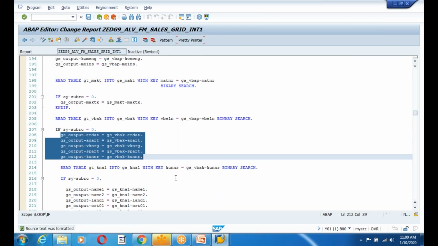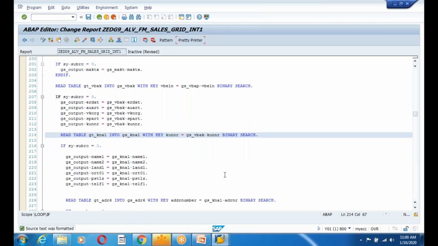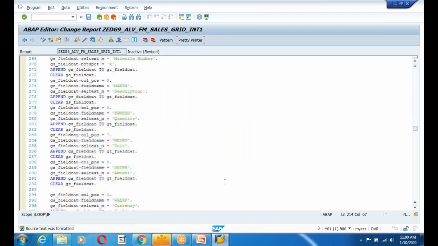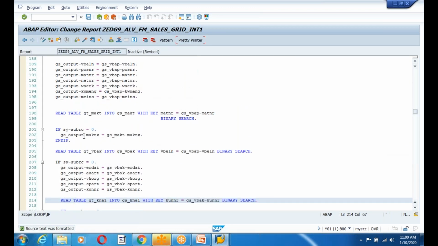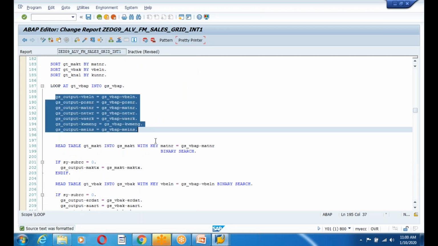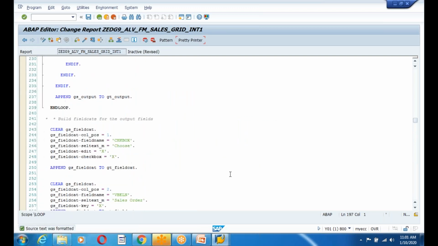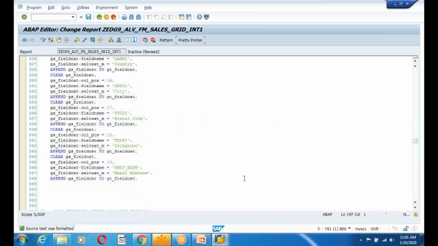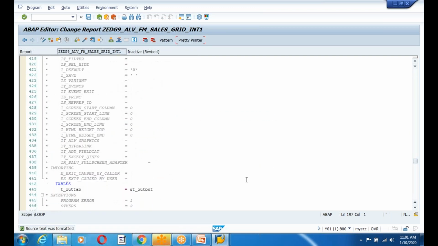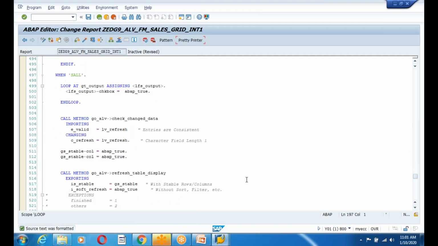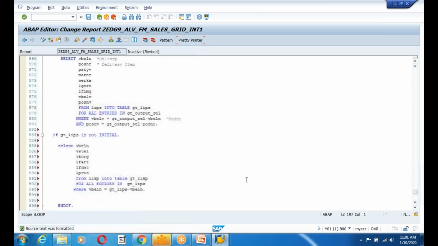How many ways can we do value assignments? Field by field is one. The second is work area to work area, which we can also do using the move statement. But that takes a lot of coding if you want to do an assignment field by field, and I don't use that much coding, just simple code. We move the data from work area to work area.